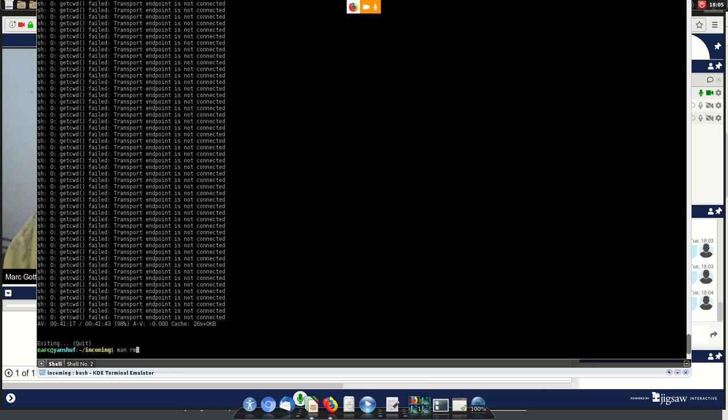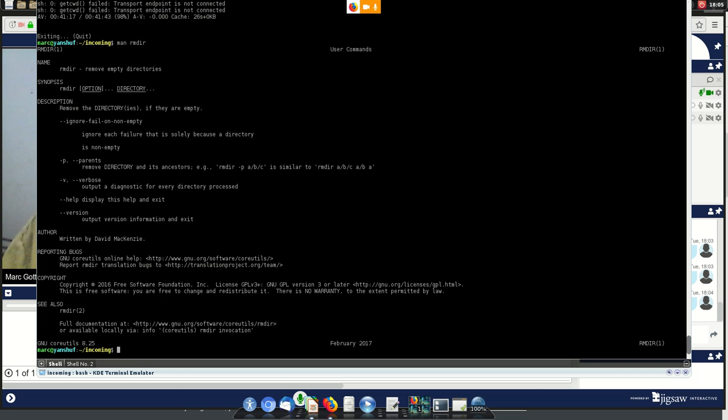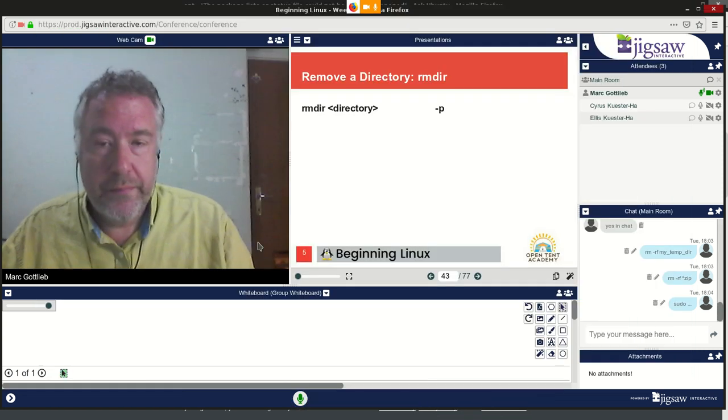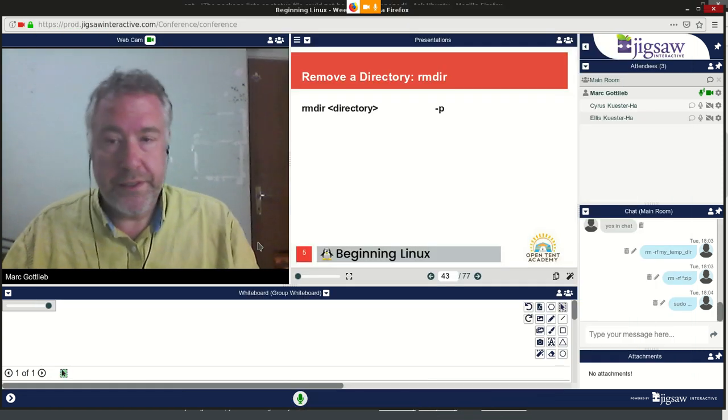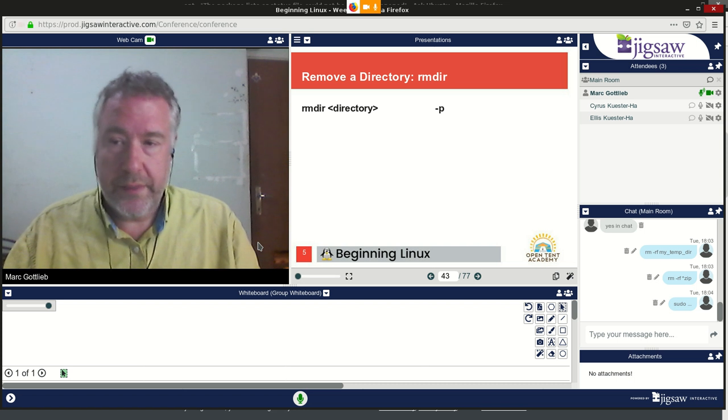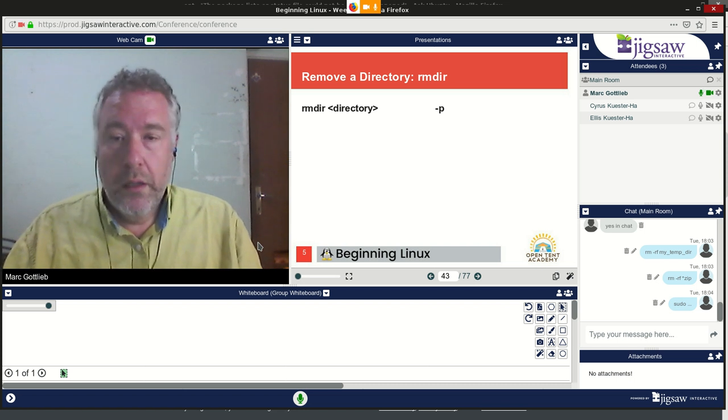But I typically don't bother with rmdir because the directories have to be empty in order to remove them, which is kind of stupid. Just issue rm tick rf and it amounts to the same thing. Okay.